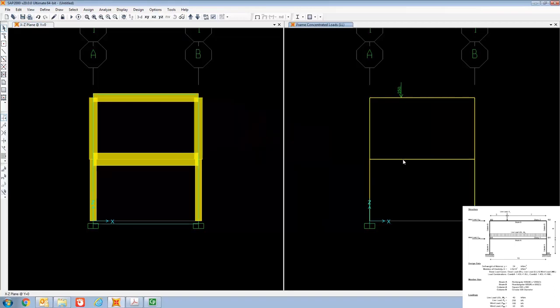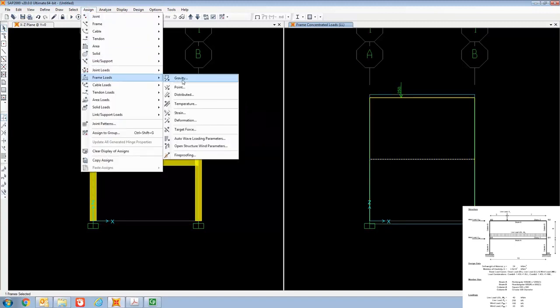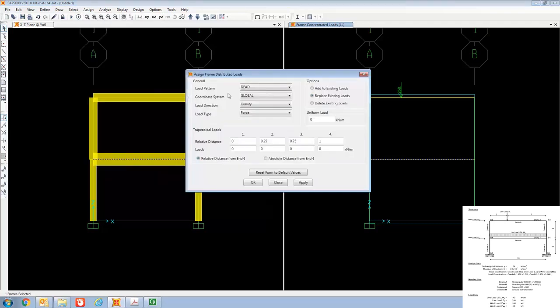Now first floor, select the first floor beam, go to Assign, Frame Load. This time it's a distributed load. It's live, right? It's a UDL. So go to the box on the right, uniform load. The magnitude of the uniform load is given as 40 kilonewton per meter. Okay, so it's done.